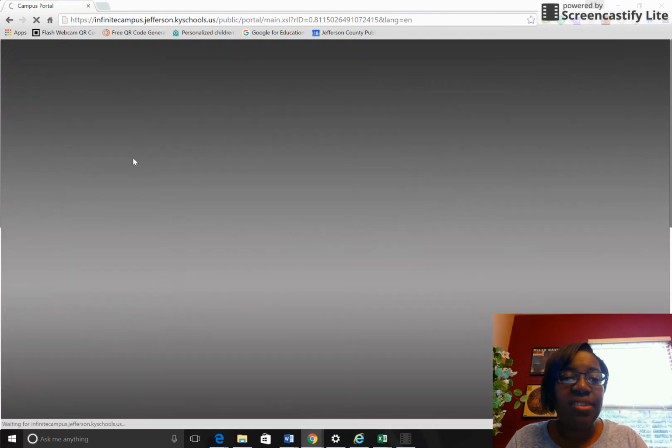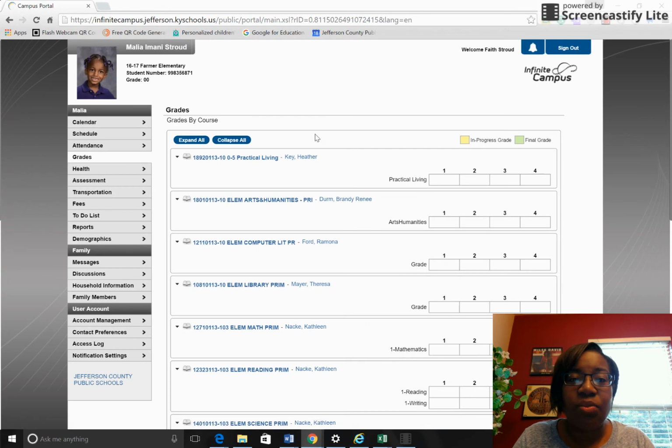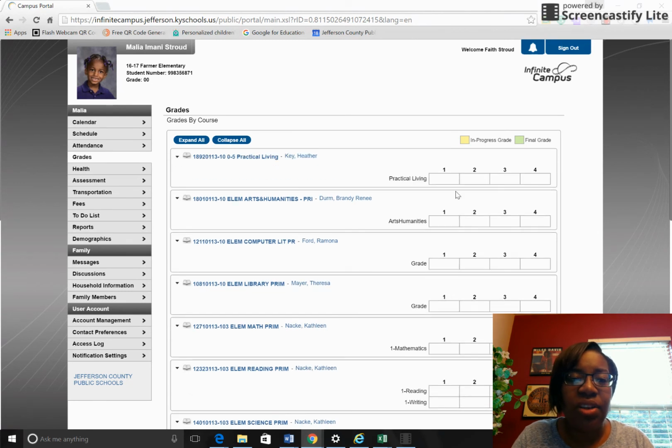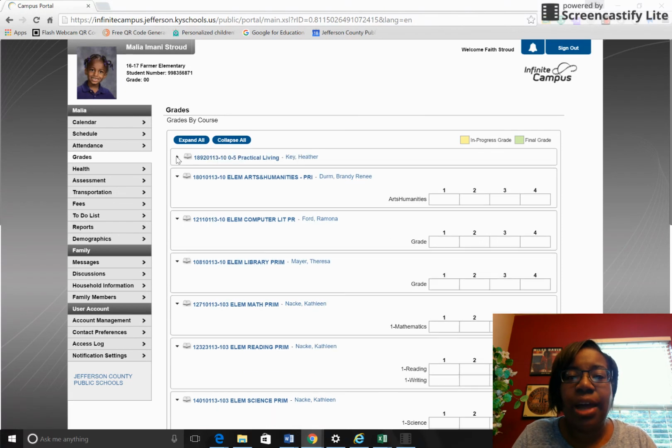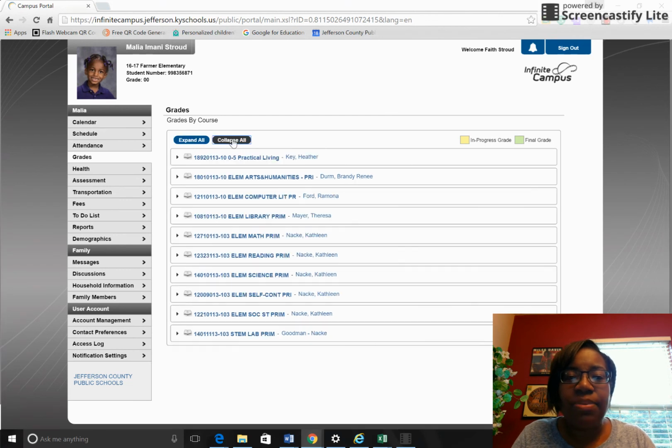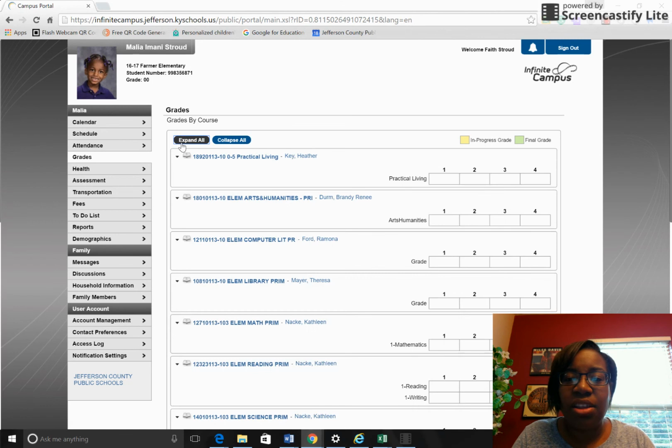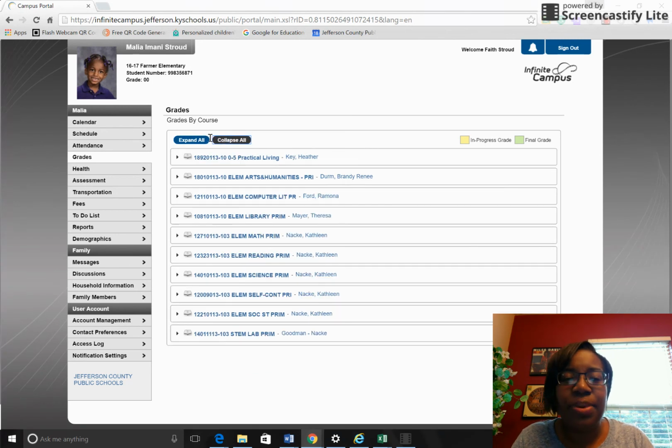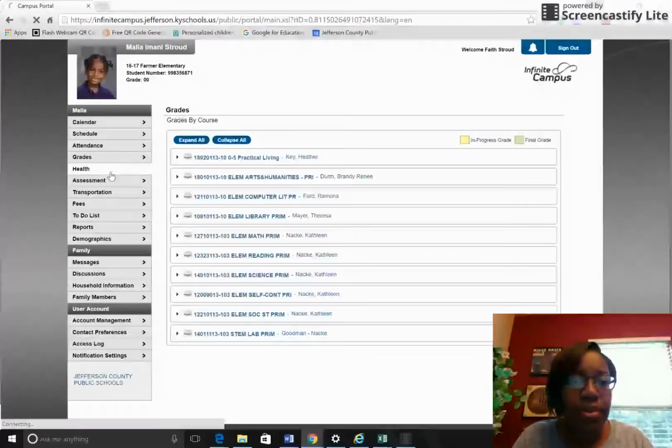I can click grades, and this is where it'll be organized by the different courses your child has. You can see progress and grades. You see the little arrow downs. When you click the little arrow downs, it'll give you more information. If you don't want to see all of that information, just click the arrow, it'll collapse. Or if you want to see it all, expand all will open it up. Collapse all will take it away. So expand all, collapse all. This depends on how much information you want to see at a time. And once again, you can still click on the teacher's name if you want to contact them.